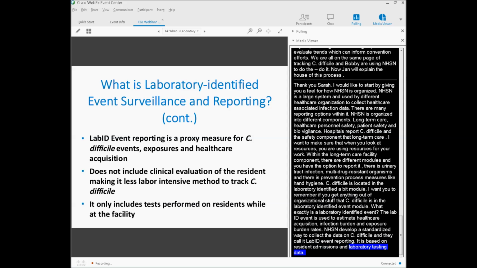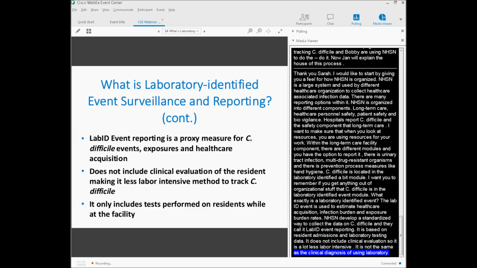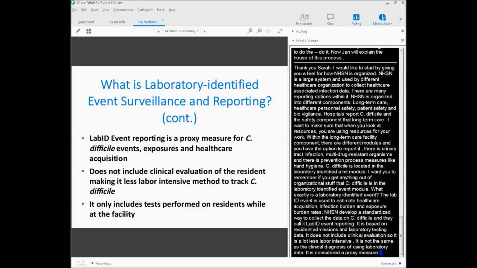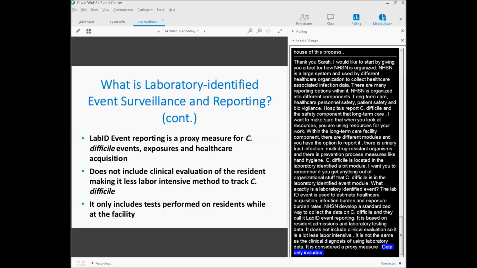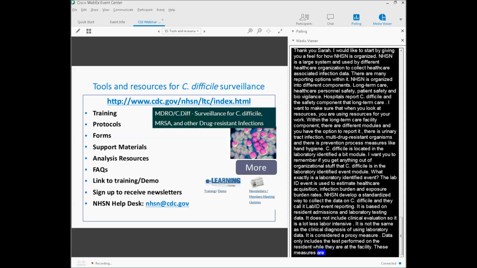It does not include clinical evaluation of the resident, and so it's a lot less labor-intensive a way to track Clostridium difficile. So it's not the same as the clinical diagnosis. It's using laboratory data, and it's considered a proxy measure for Clostridium difficile exposure. It only includes the test performed on the resident while they're at the facility. These measures are aligned with recommendations from SHEA and HICPAC position papers.